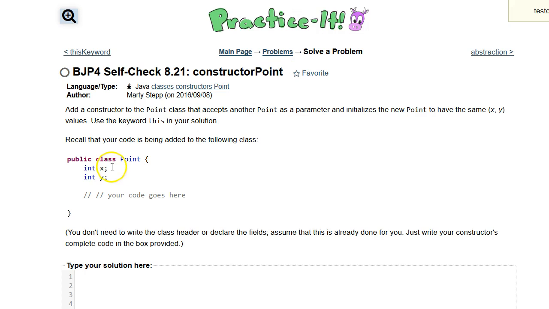Constructors. So here they want you to create a constructor that takes a point as a parameter and initializes a new point to the same value. Okay, so that's a little bit different. You're actually going to pass in, in your parens here, a... I'll give you the header. No, I won't give you the header. I want you to figure that out. But you're going to accept a point, okay? And let's go back to Eclipse.